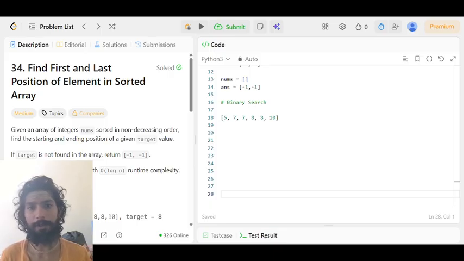If we perform a normal binary search for 8, it may return index 3 or it may return index 4, depending on how the middle index is calculated. But our problem requires both positions. So we need to modify binary search. The main idea is to perform binary search twice. The first binary search will find the first occurrence of the target. The second binary search will find the last occurrence of the target.